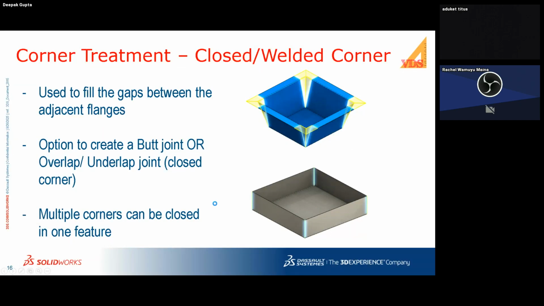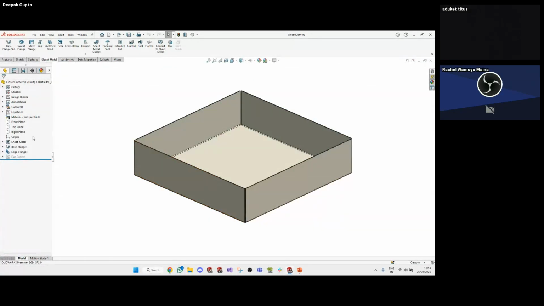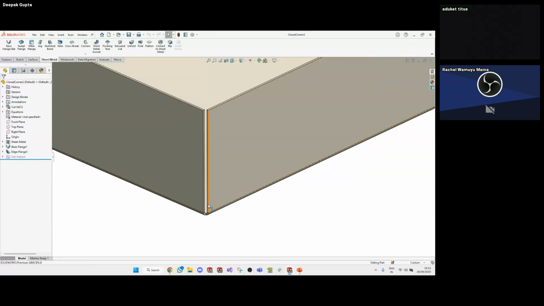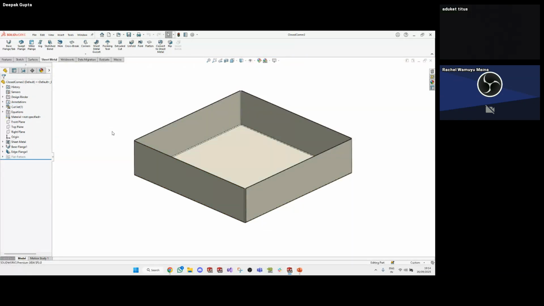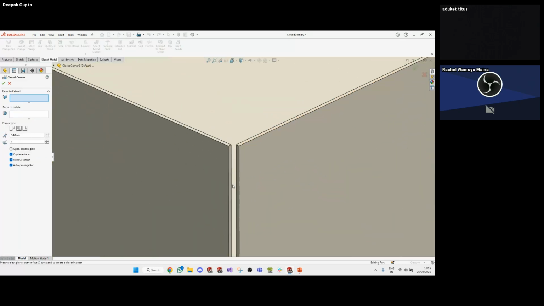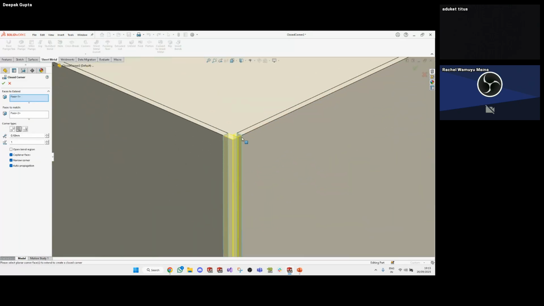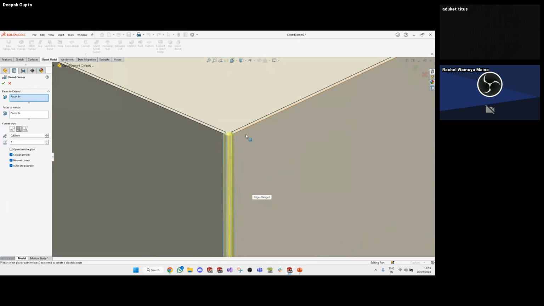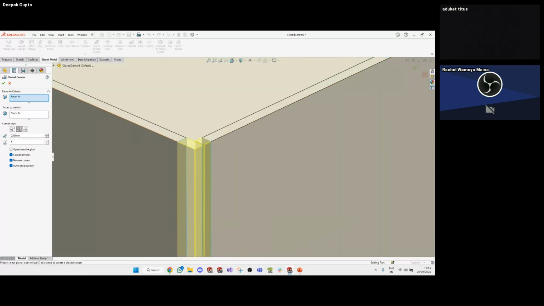Now let's look at the second example. We again have the edge flange feature being used, but we want to close these gaps, and I'll go back to the closed corner. This time I will select just one face, and SOLIDWORKS will automatically select the other adjacent face. Now we have three different corner types, as we were discussing. The first one is the butt type, where both faces will extend equally towards each other.